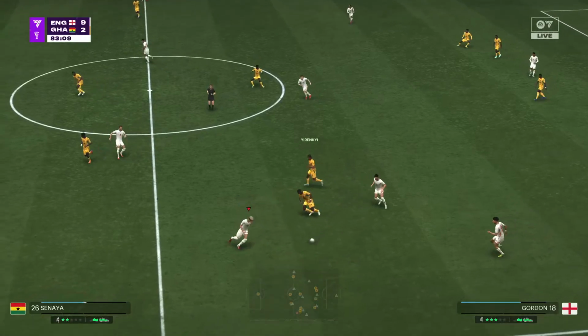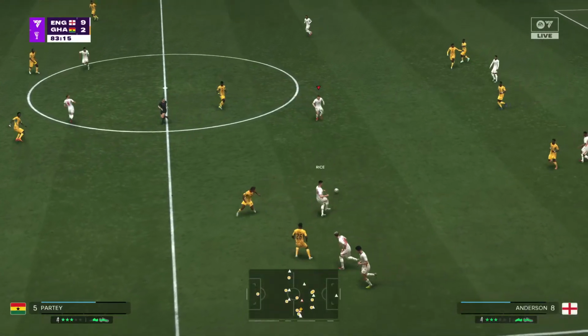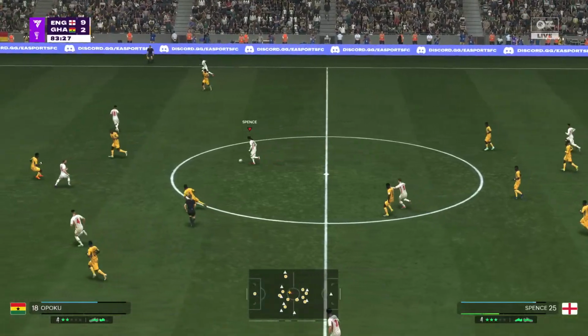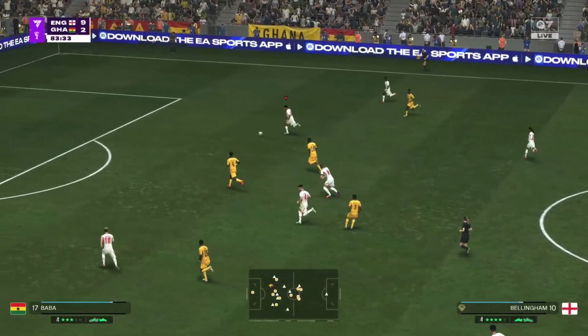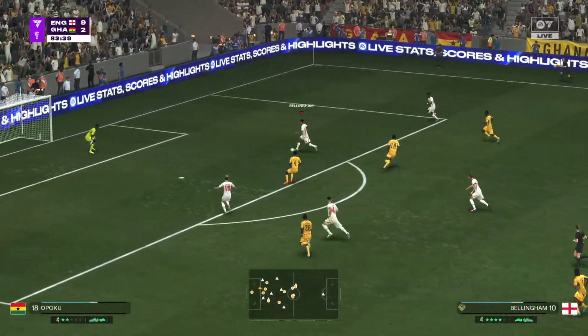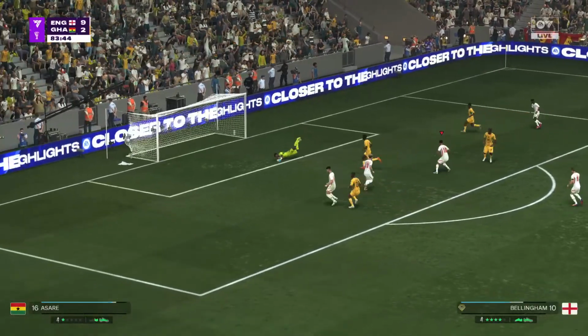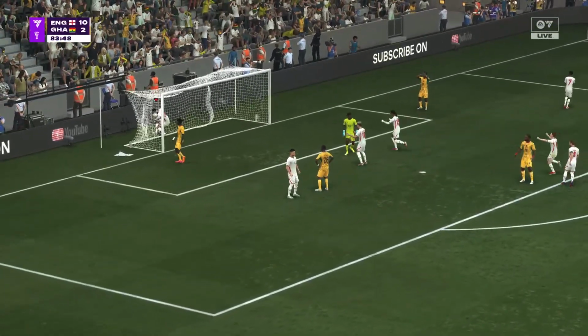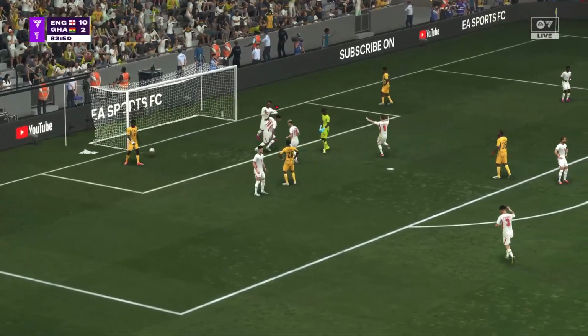Anthony Gordon. Spence. That's a good pass. Through on goal. In it goes! He's made it a brace for himself. No stopping him, apparently.